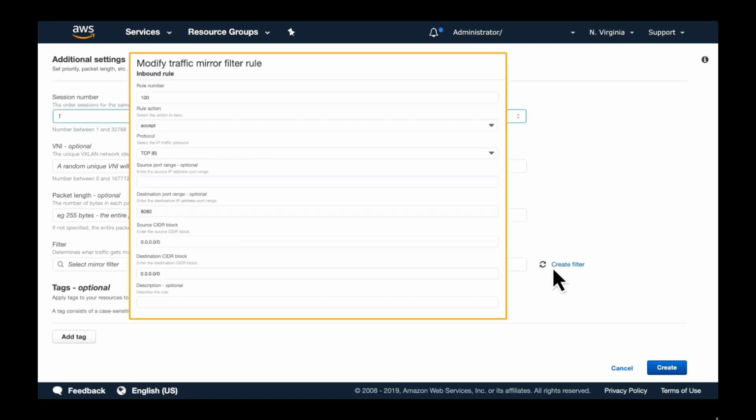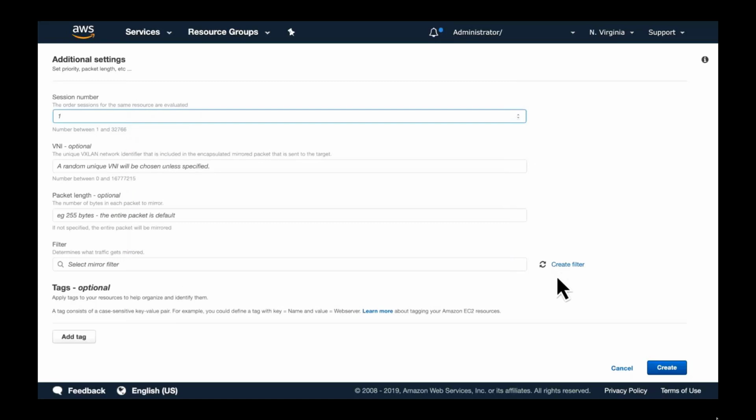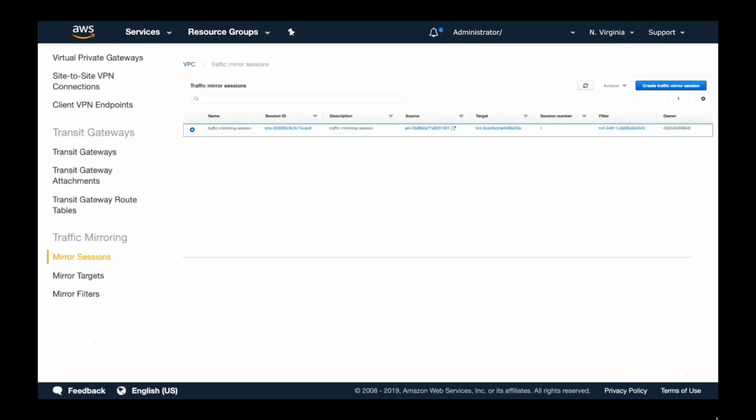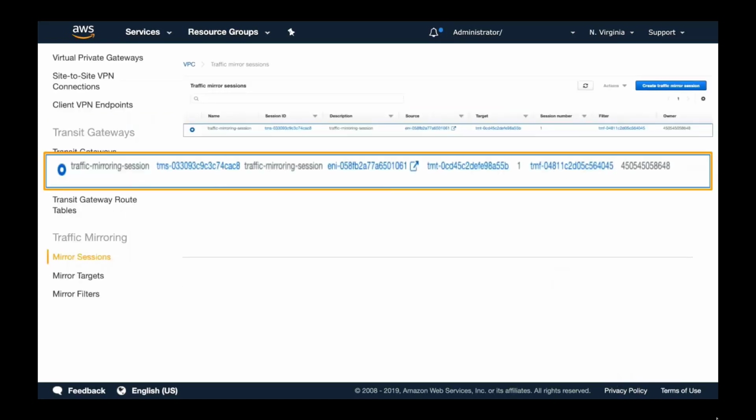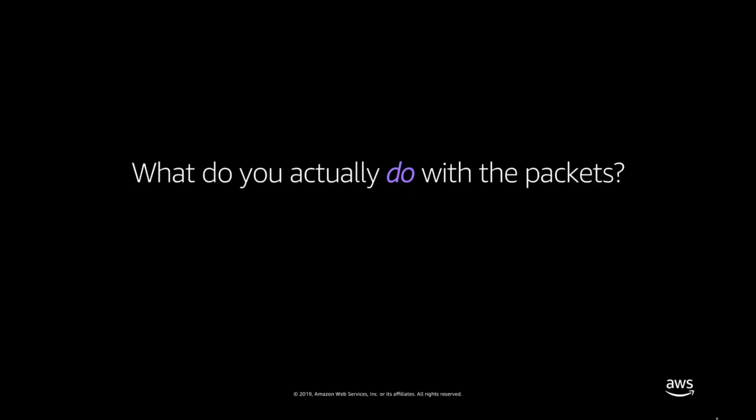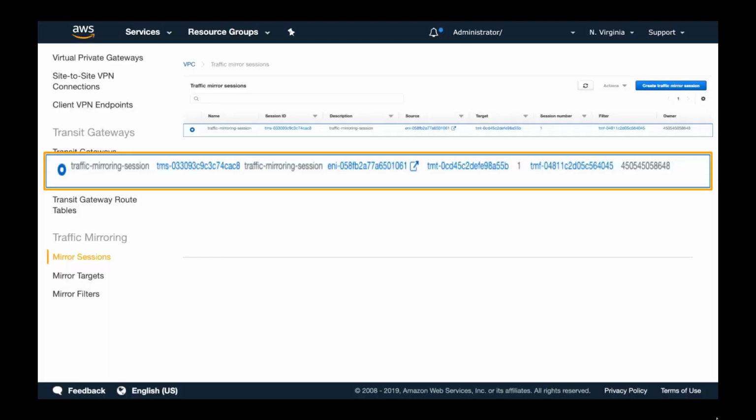So in this case, I'm creating a filter which monitors TCP traffic on port 8080 on the source interface that I just selected. And that's it. You hit create, and that's your traffic mirroring session. Each traffic mirroring session is a separate resource, so it will have its own resource ID. That's how you create a traffic mirroring session.